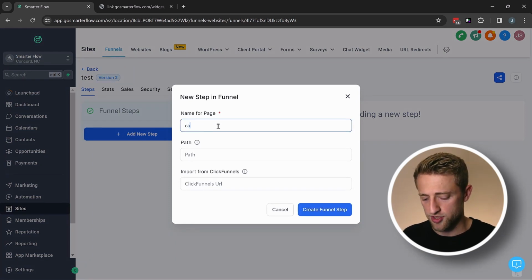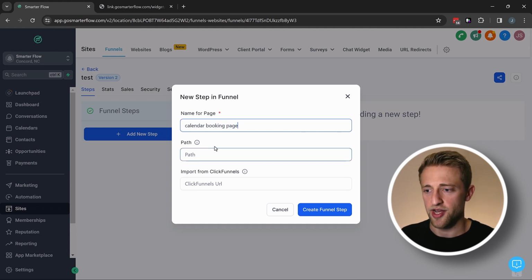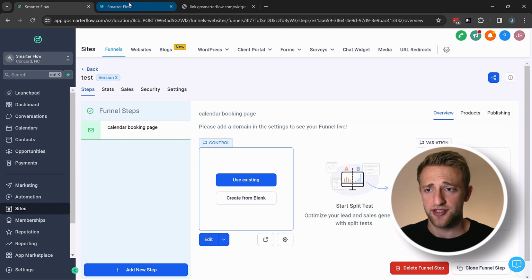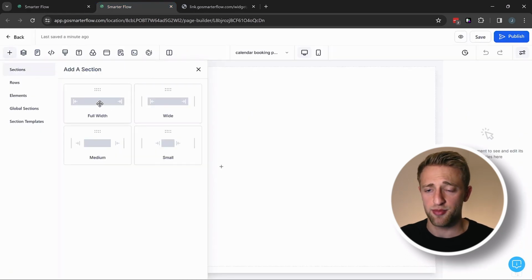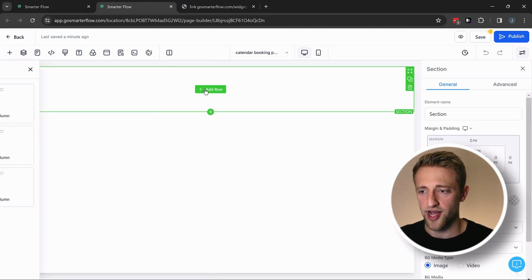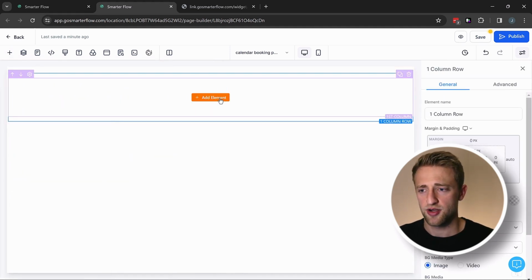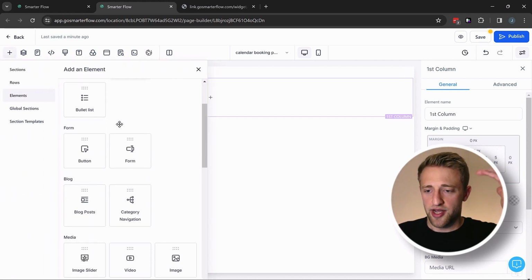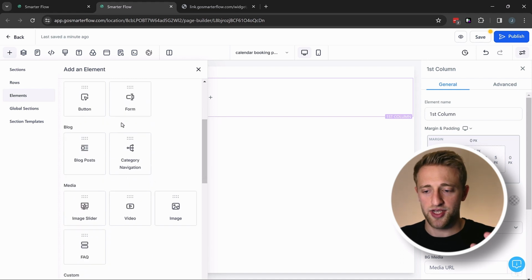But really, we just want to add a new step to this funnel. We want to call this calendar booking page or whatever, and it'll populate the path. So we'll create this funnel step. Once you have that first funnel step, we'll basically just hit edit right here. I already did that and opened it up in a new tab. And then we're brought to this, and this is open already. So here in the sections, we'll just hit full width. We'll add a row. We'll do one column. We'll add an element. And then here's all the forms. Everything that you have in HighLevel can basically be added here.